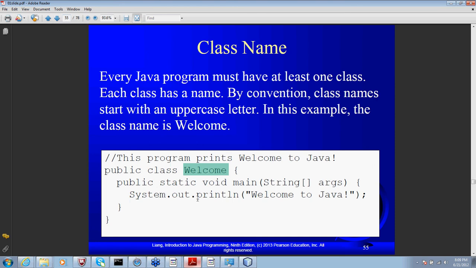Right, so we look at this. Every Java program must have at least one class. It's got to have a main. Well, actually, it doesn't really have to have a main method. It's not going to do very much if you don't have it. Class names, by convention, always start with an uppercase letter.